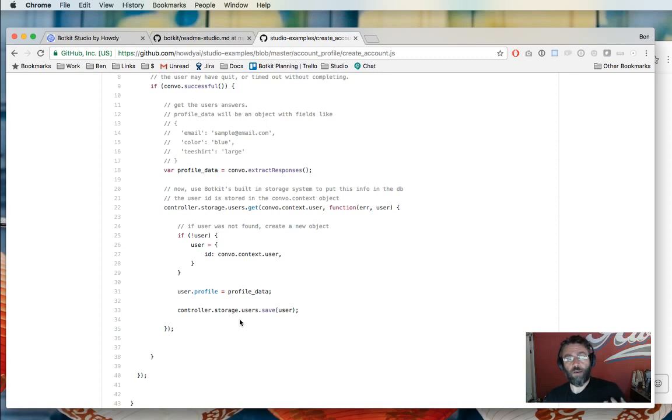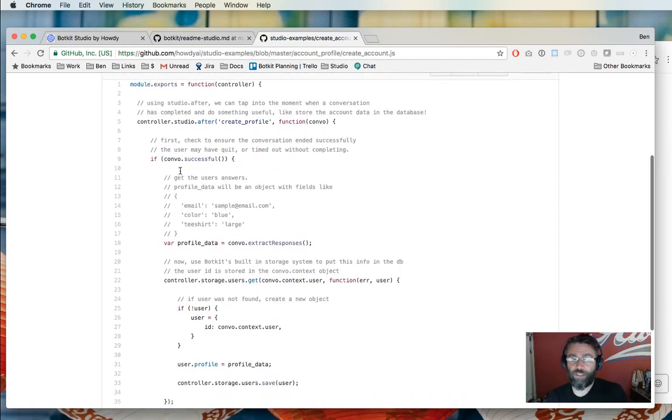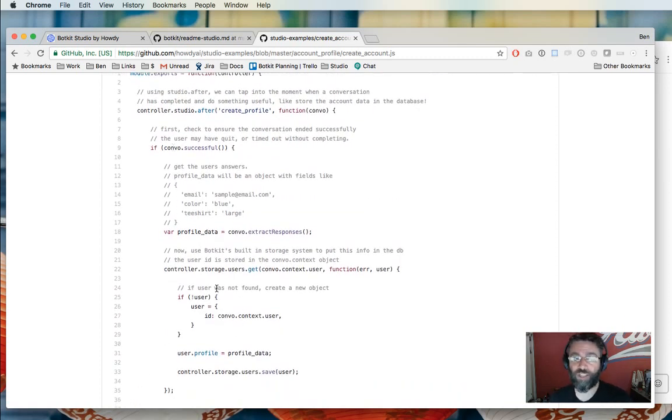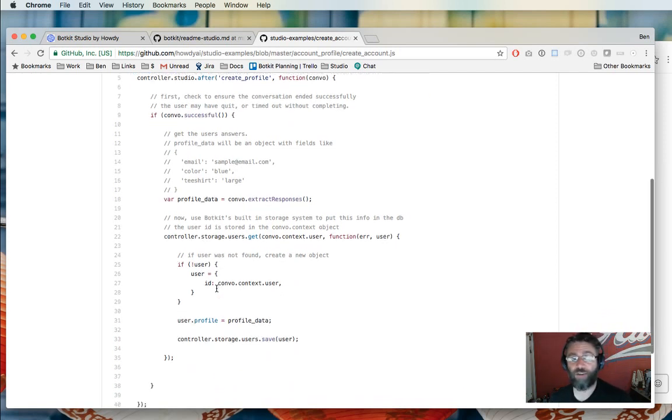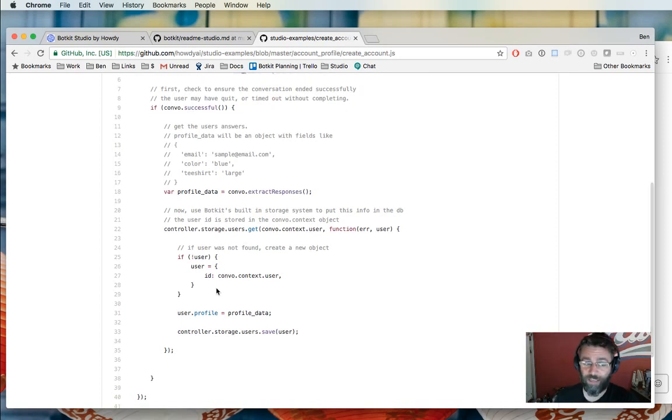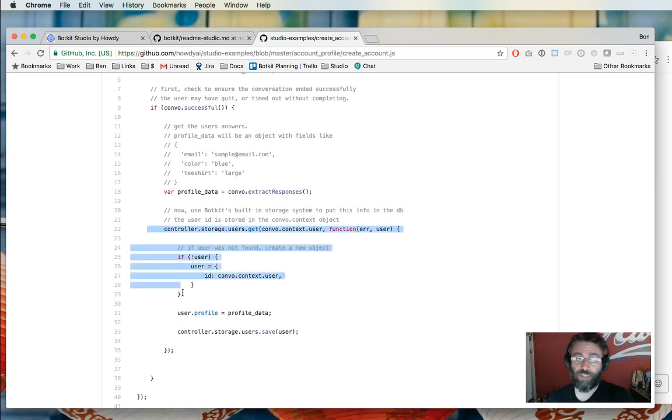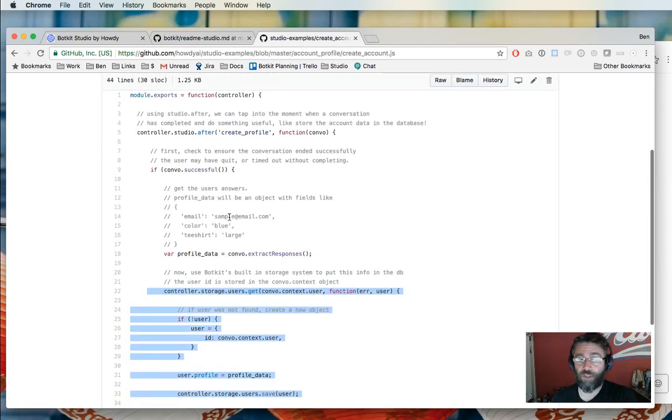So all that you really need to do, because by the time you've reached the end of a successful conversation, you know that all of these fields are filled out, and you know that they've been validated to whatever extent they need to be validated by the front end, you can now just write the code to actually store that information directly into the database. And obviously, this is using Botkit's built-in storage, but you could use any sort of database layer to store your data in this hook.